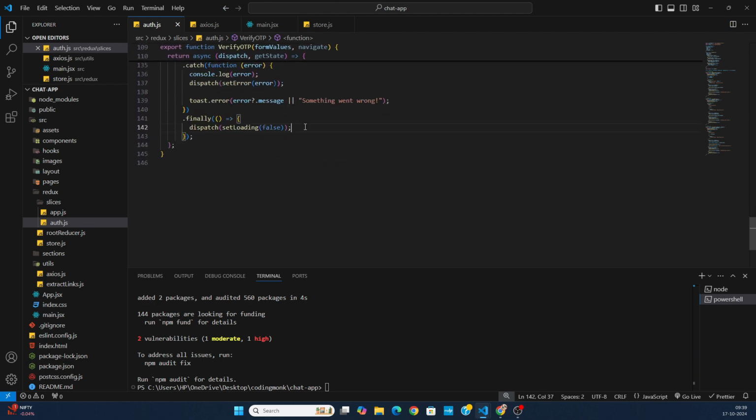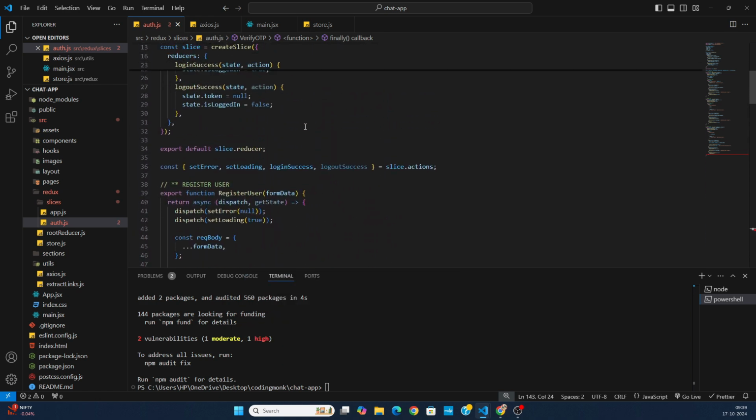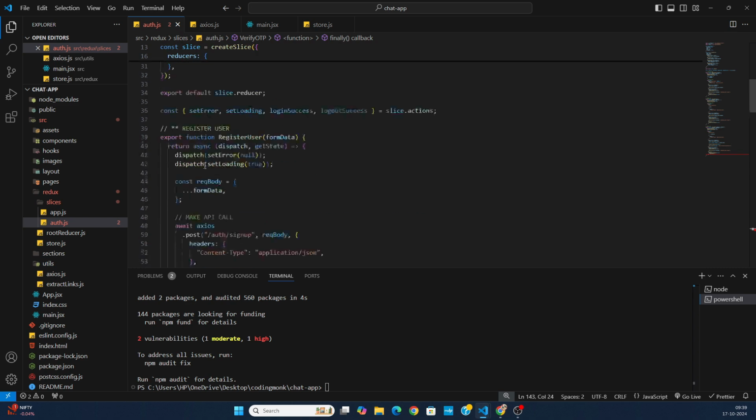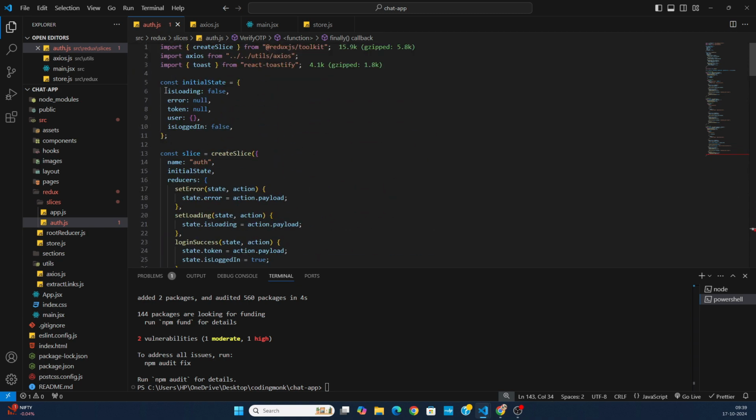So inside the finally block, I'm going to check if we don't have any error. So let me write if get state. On the state we have this auth slice. You can see the name is auth over here. Inside create slice, we specified auth. So I'm just going to write auth. And on the auth, we have a property called error. You can see it inside the initial state.